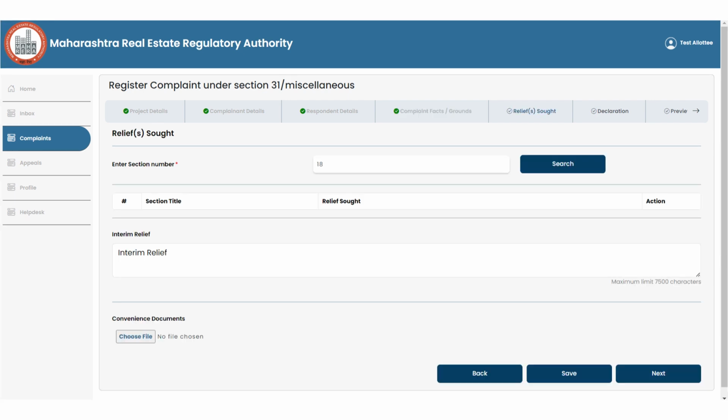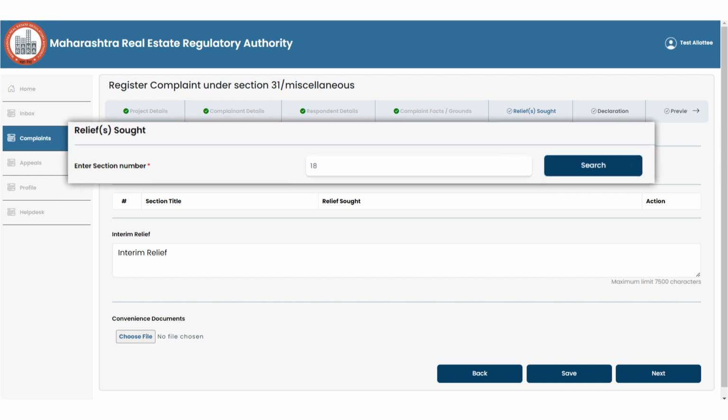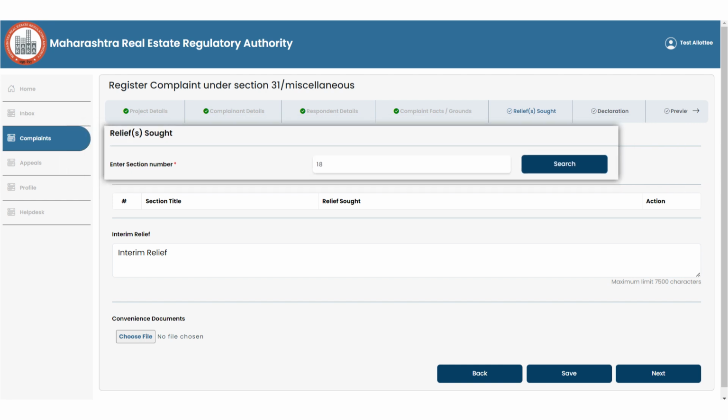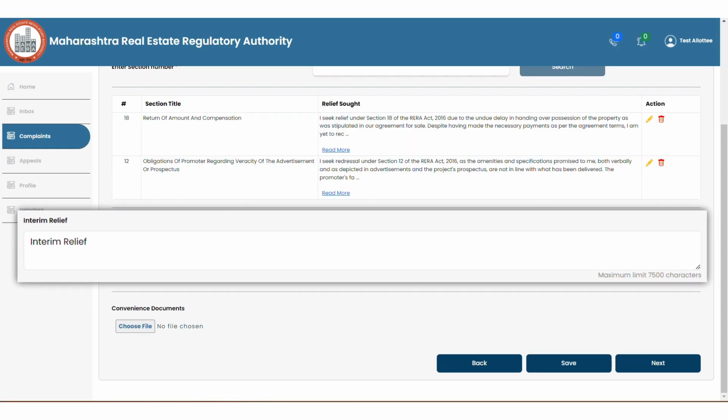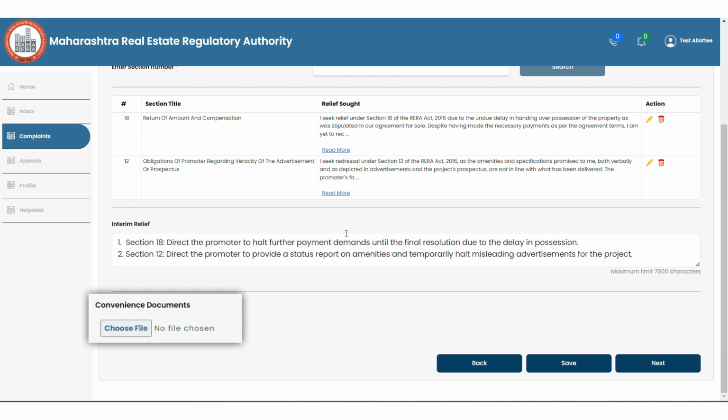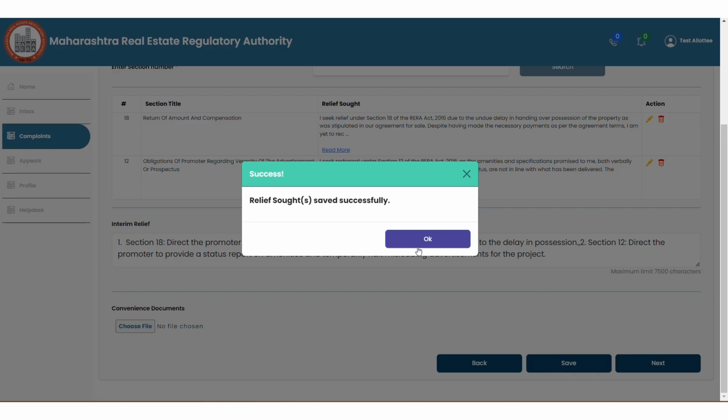In the subsequent tab, submit the relief sought by you as part of this complaint. Select the appropriate section under the RERA Act and submit the details. There is also an option available to submit interim relief and upload a convenience document, which should not be more than 20 pages. Refer to relevant orders in this regard on our website in the Complaint Redressal tab.